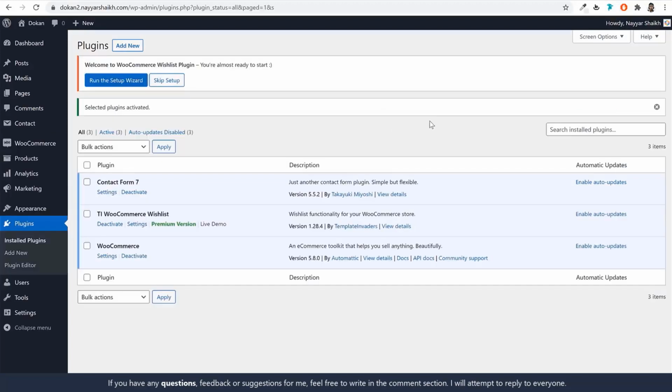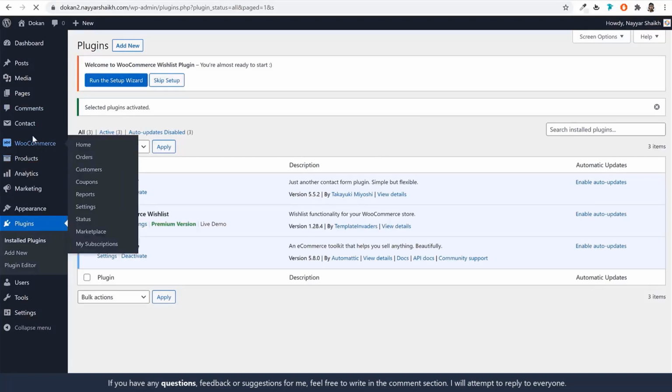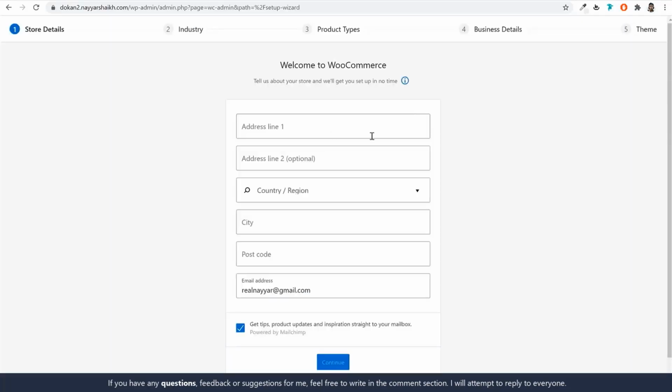Now once it is activated, the very first thing that I want to do is run the setup wizard for WooCommerce. So for that, you can click on WooCommerce from the left hand side. You will see the setup screen for WooCommerce. So as you can see, this is the screen.